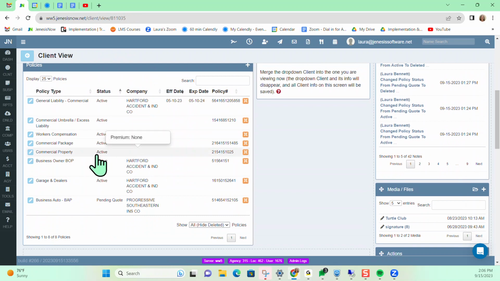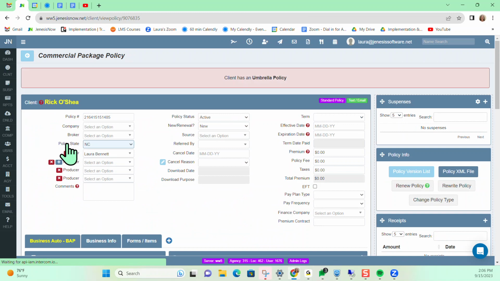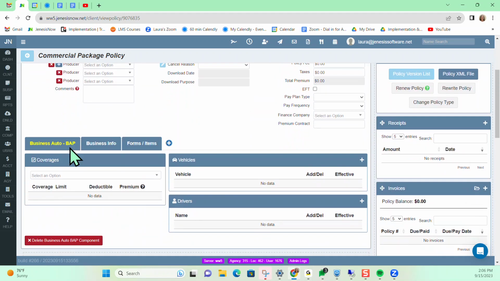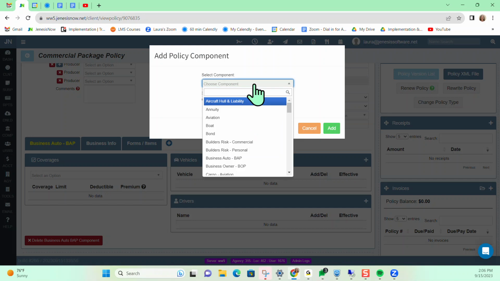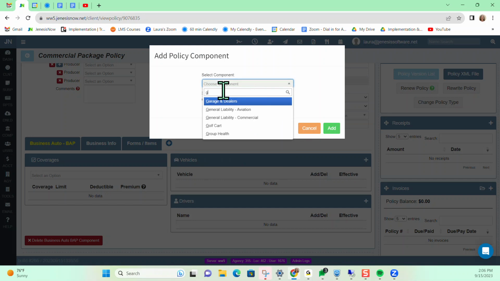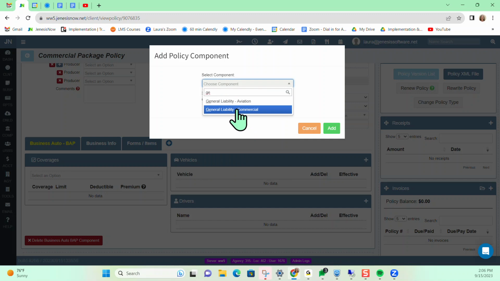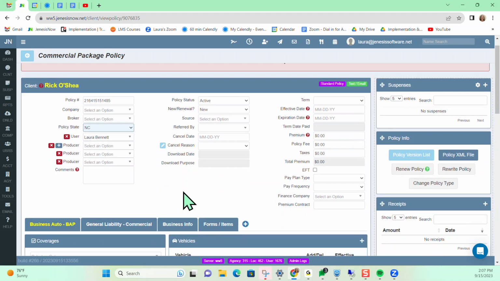Next policy we'll look at would be a commercial package. So the default on our commercial package is to automatically input a BAP policy form in here. And then from here, we can click the plus sign to add any additional components that we may wish to do. So maybe they want to do a general liability and a BAP policy package perhaps. So we could add that in as an additional component to our package.